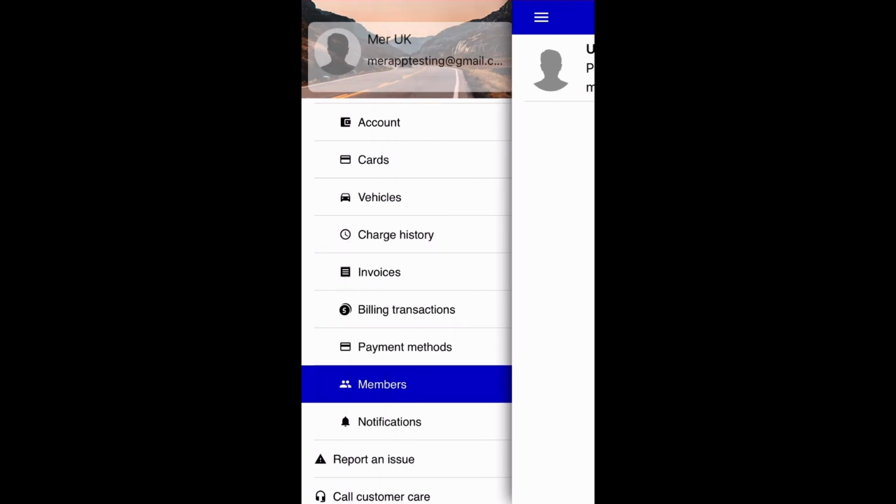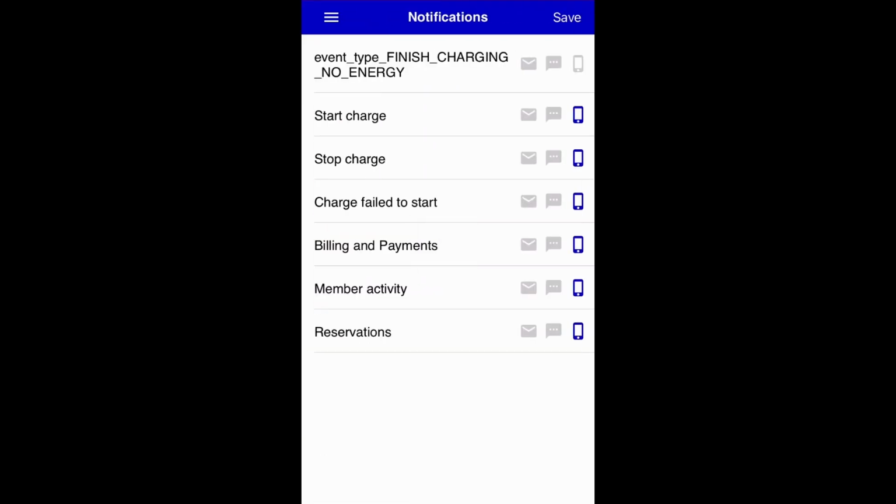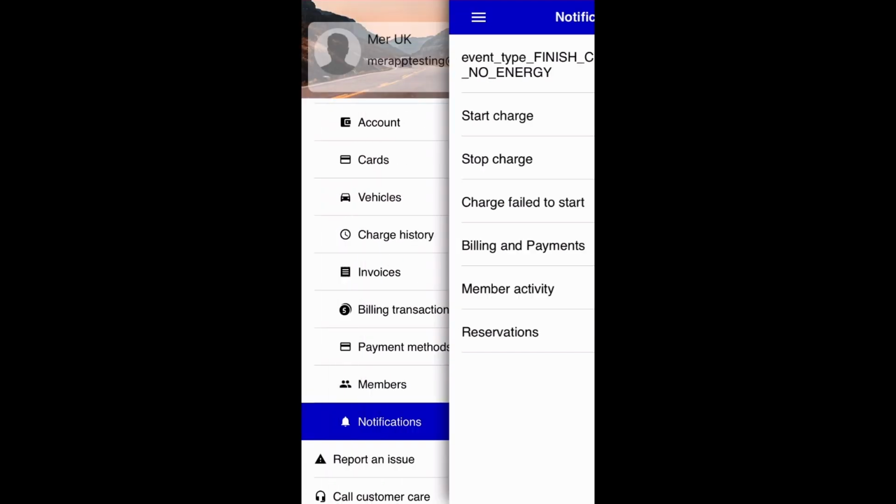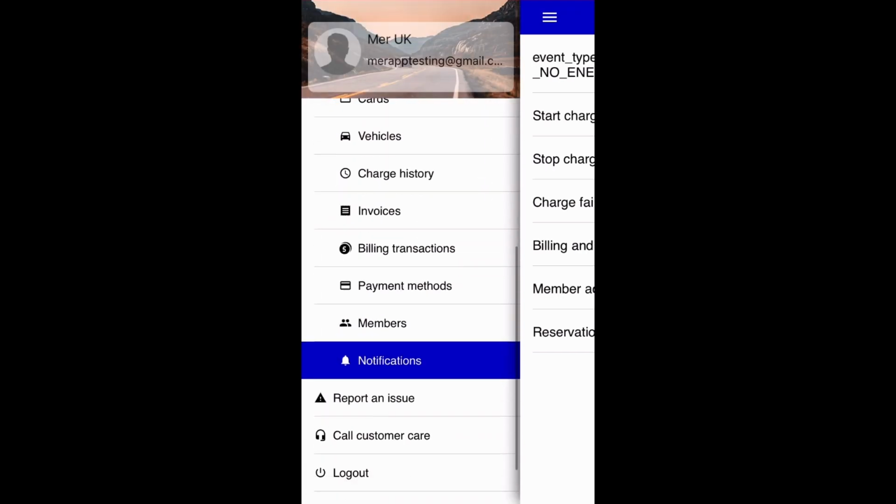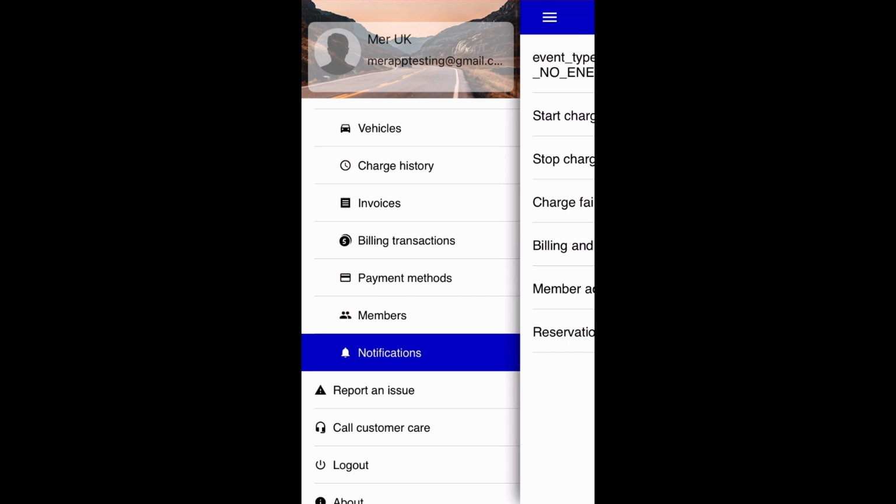In the Notifications tab, you can choose how you wish to receive your notifications, by email, text, or via an in-app notification. And finally, you can report an issue or call customer care. We always advise calling our customer support team if you have an urgent question.